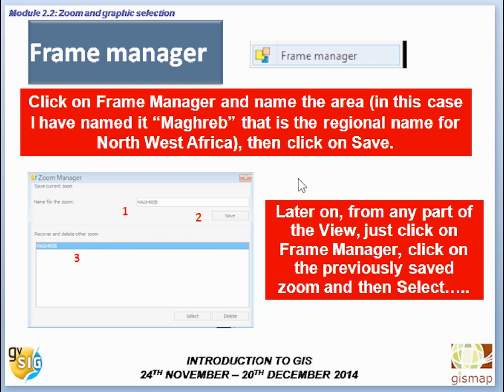Then later on, from any part of the view, just click on frame manager, click on the previously saved zoom, and then select. And automatically, the view will go to the same extension you have defined before. Just try.